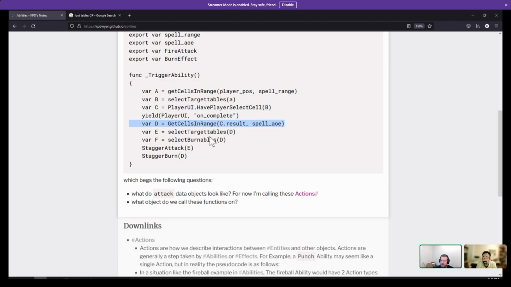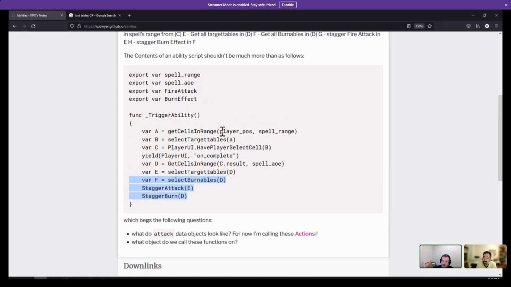This is pseudocode, not real code. Don't judge me. And then get cells and the AoE effect around whichever one they've selected, get the targetables there, get anything that's burnable, and then the attacks and burns, but stagger them so that they pop out. And I'm trying to make it so that I can write code that's streamlined, where I just use the result of the previous line, or I just bake results as I go.